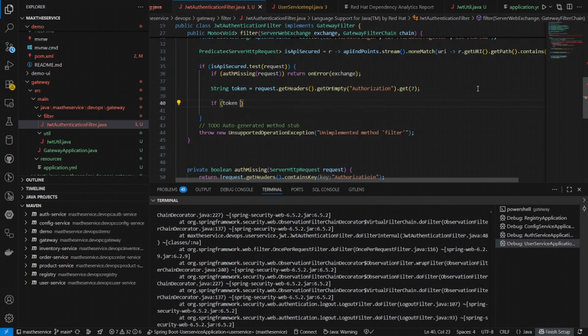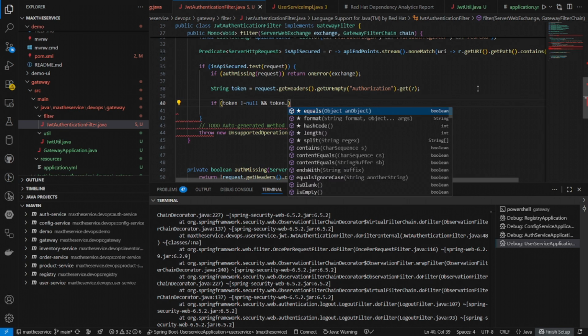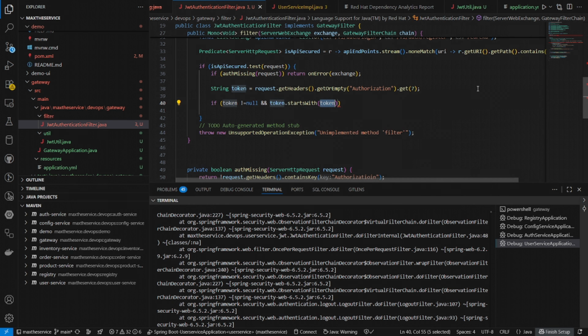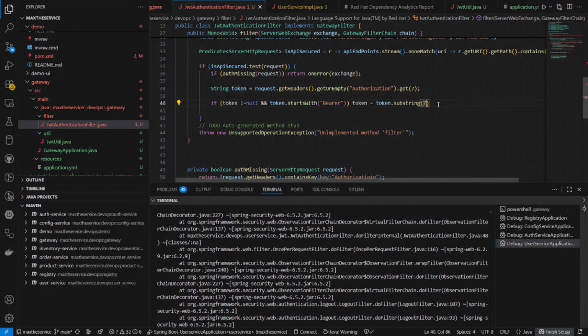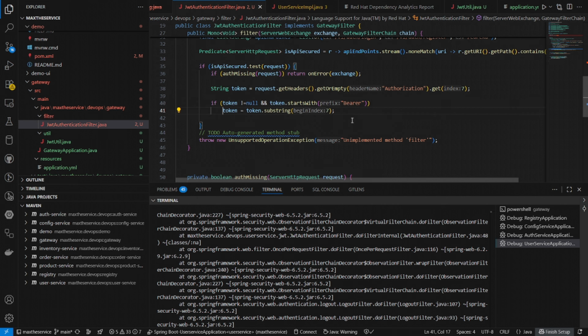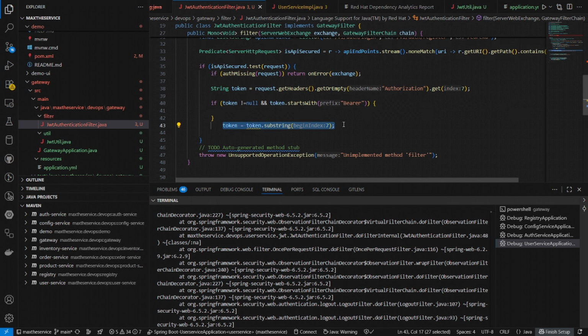And then another check: if token is not null and token.startsWith("Bearer"). It must be starting with Bearer, right? And then token = token.substring(7). So now it will get the token and check that the token is not null. You could also nest it like this, but that is bad coding style.